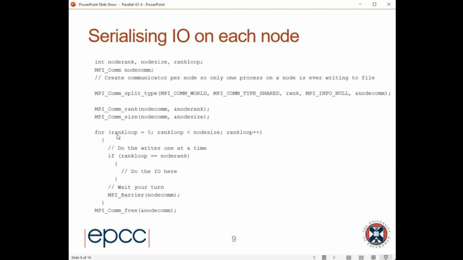So on the first loop, there's 128 on a node, we're all doing this loop. We all do rank loop equals 0. Is rank loop equal to my node rank? Well, 127 of the processes, ranks 1 to 127, are sitting here, and rank 0 does the I/O, and then on the next iteration, rank 1, then rank 2 does the I/O. So it's basically a simple way of serializing the I/O on a node, which cuts your parallelism down by a factor of 128. But this code will actually be faster than if you didn't have the barrier in, because then you just flood the system and you get contention.